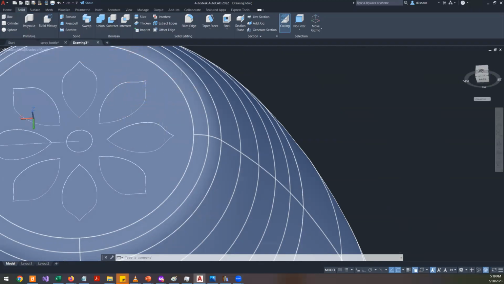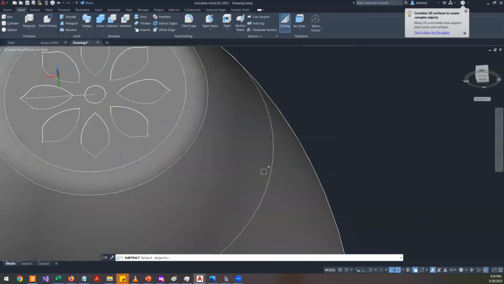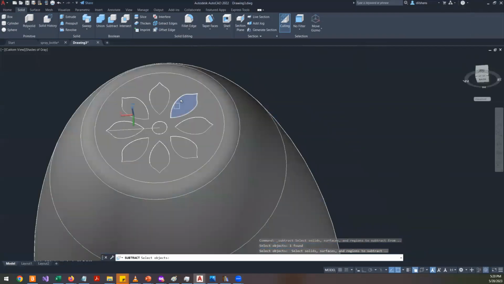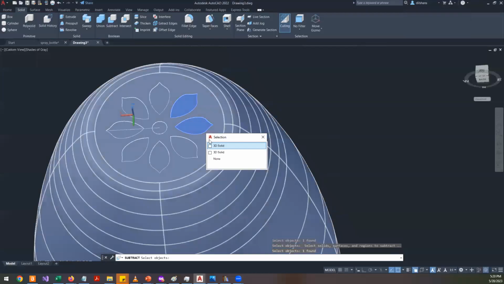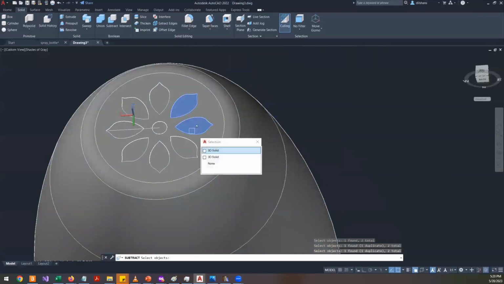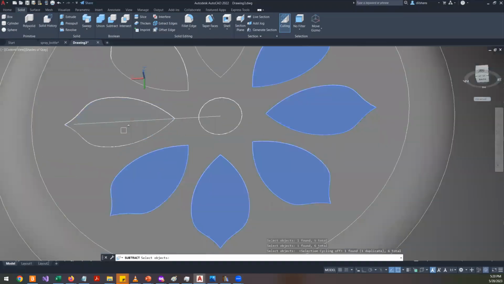So yeah, this is what I'm going to do. I'm going to subtract. So what is the base material? This is my base object, enter, and objects to subtract: this, this, this, this, this. That is the difficult part. Okay, let me disable selection cycling.